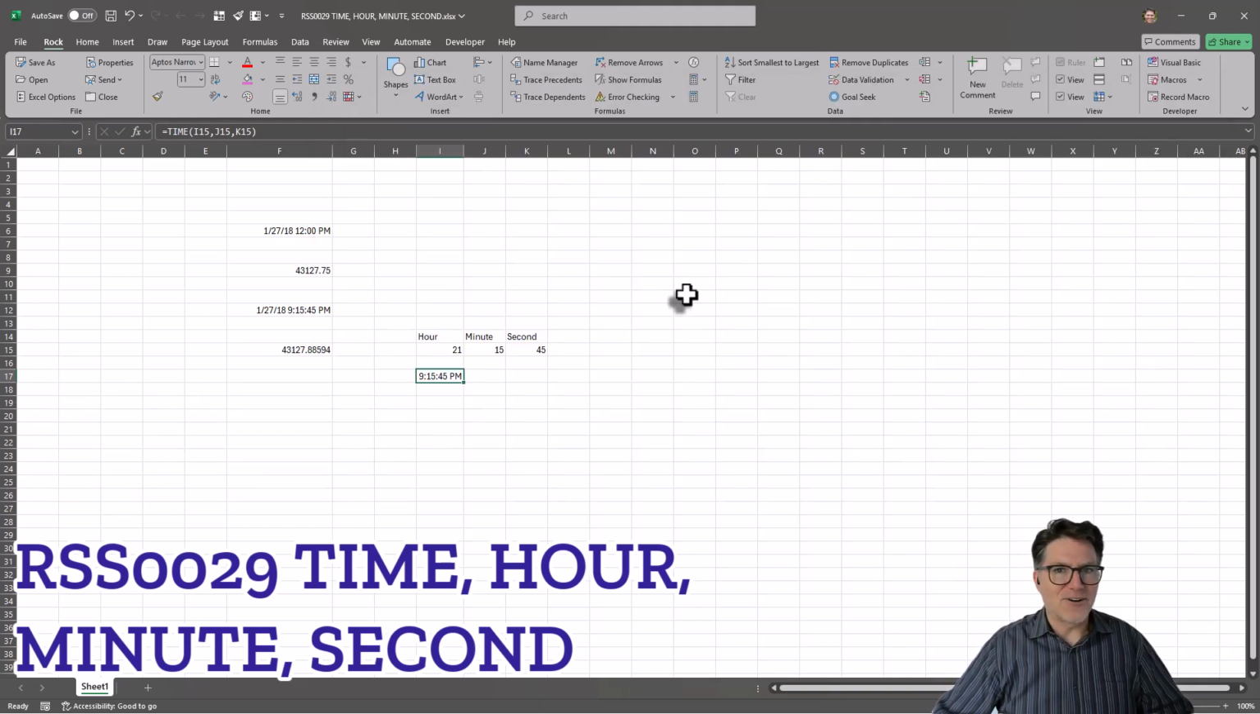Next, we're finally going to get to the if function, one of the most powerful and useful functions in Excel. Don't miss it. See you then.